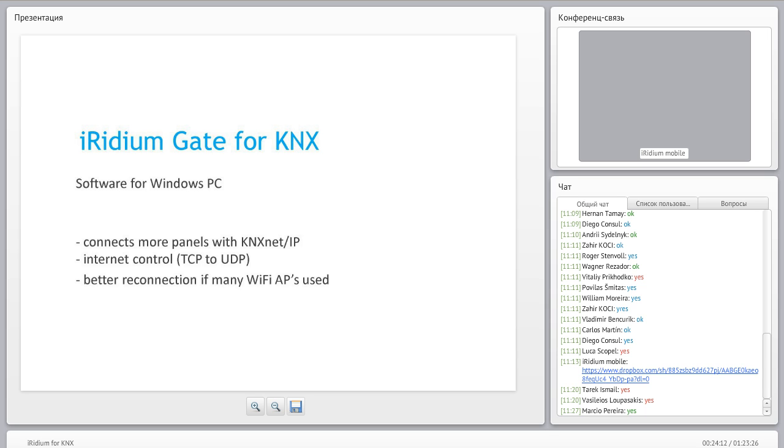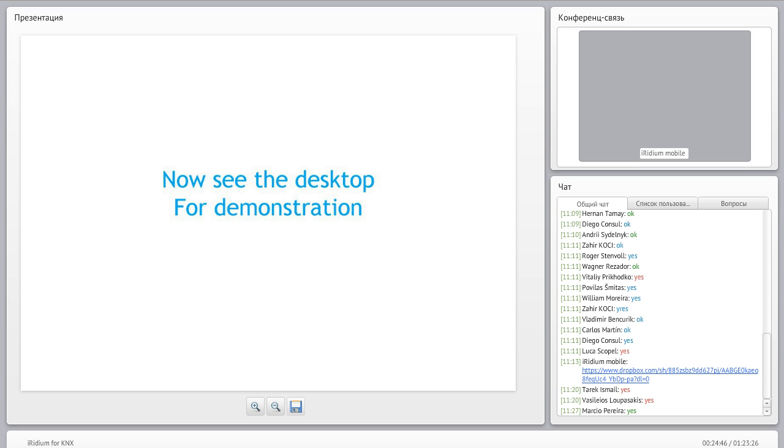iRidium gate is something which you will not often use, I guess. iRidium gate is software for Windows PC. It connects more panels. It allows you to use internet control, TCP to UDP, for example. And it gives you a better reconnection if many Wi-Fi access points are used. iRidium gate is now almost not used because very soon we have iRidium server available, so it will have lots more functions.